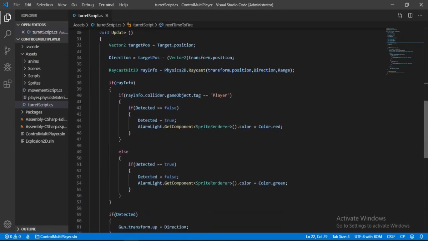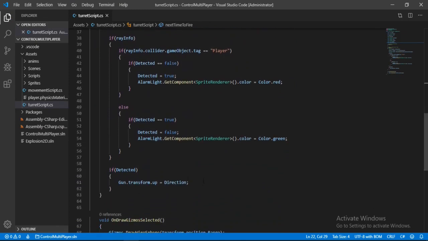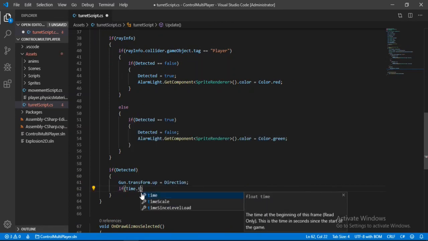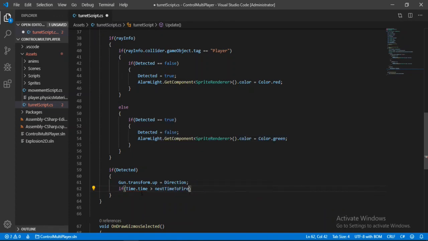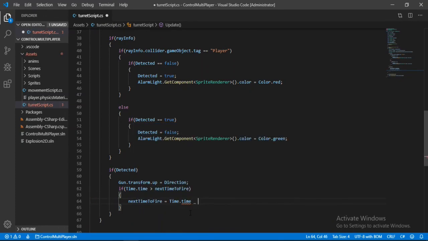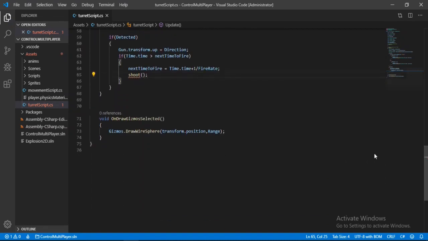Let's scroll down, and here if the player is detected, we will check if the time is actually greater than next time to shoot. And if it is, we will set the next time to fire is equal to whatever time it is plus 1, so every second divided by the fire rate. And we can just call the shoot method here, which we haven't created yet. So let's go ahead and create this right now.